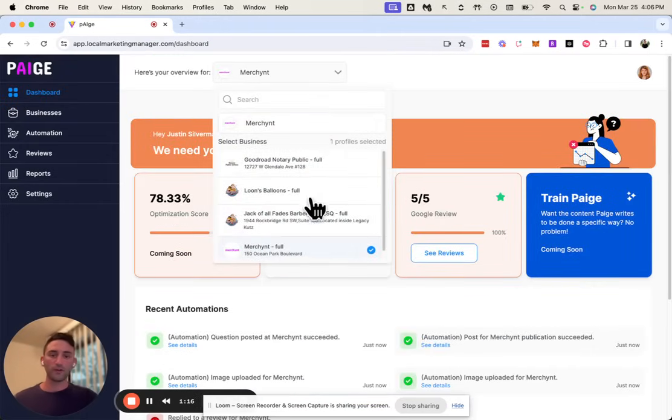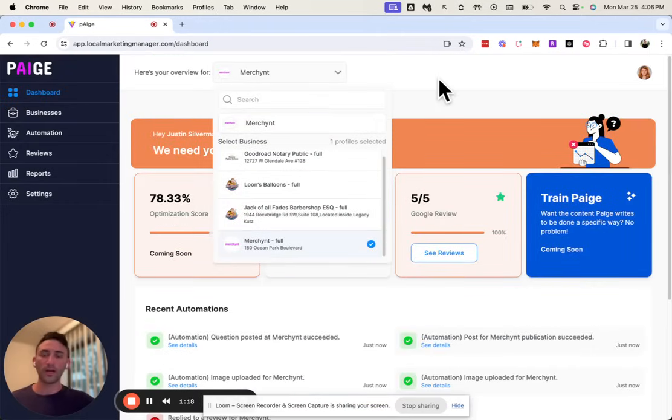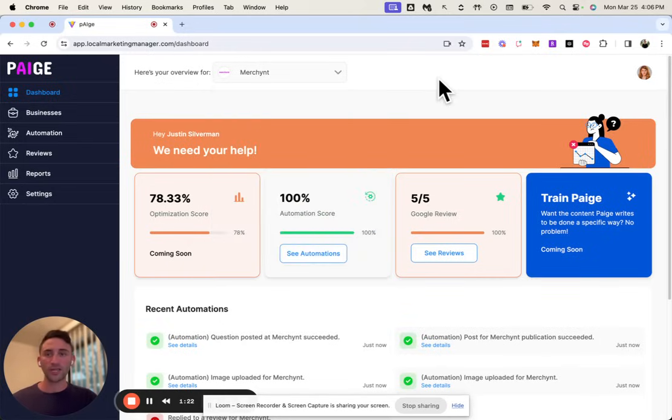Paige can manage many different profiles at once. So if you manage a bunch of different profiles, you can manage them here in one dashboard. And if you're an agency, you can even white label Paige with your own logo on your own subdomain and have it fully branded as yours.